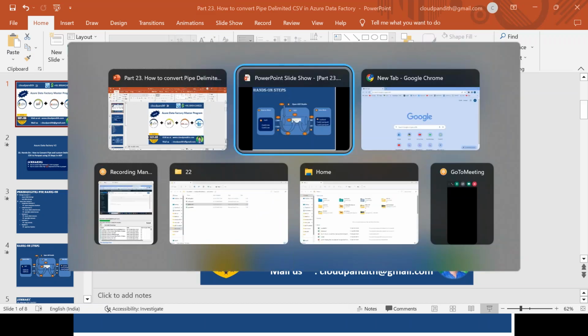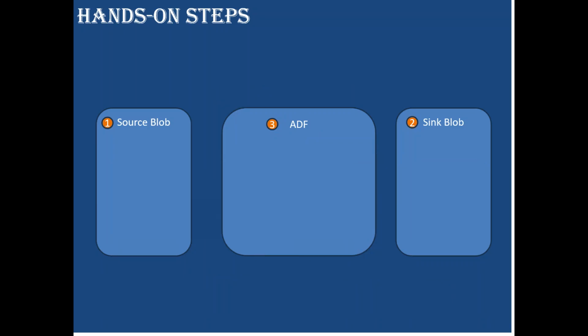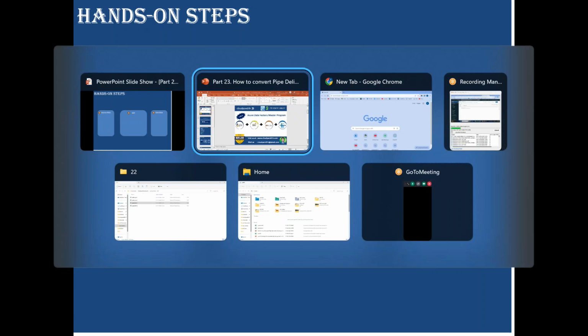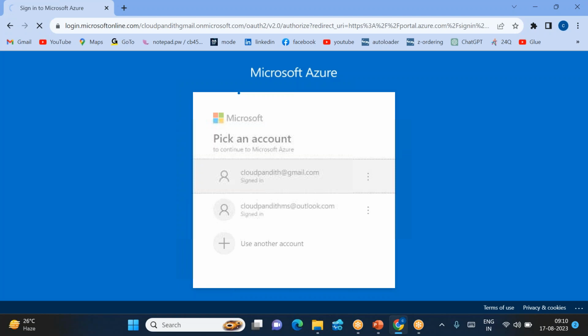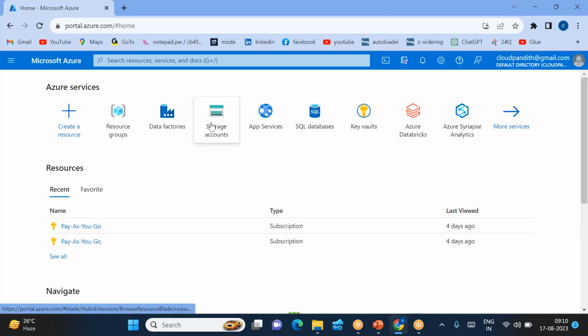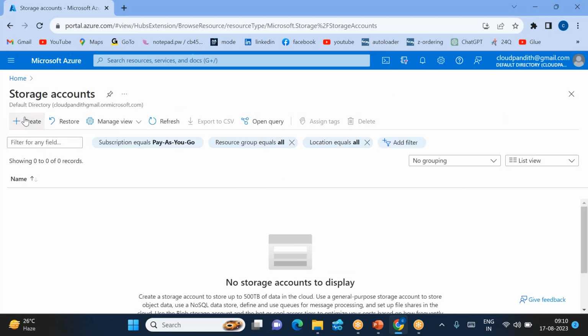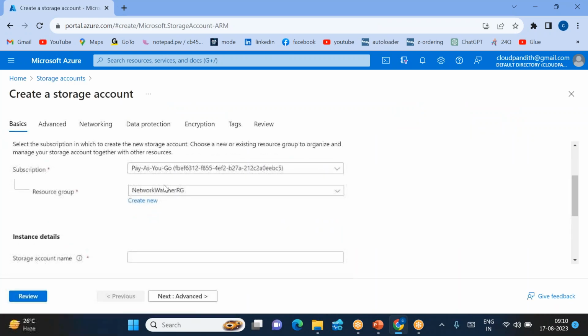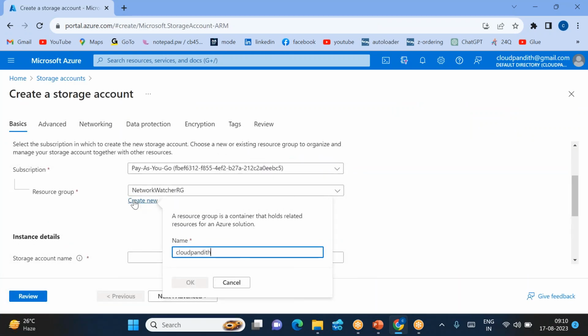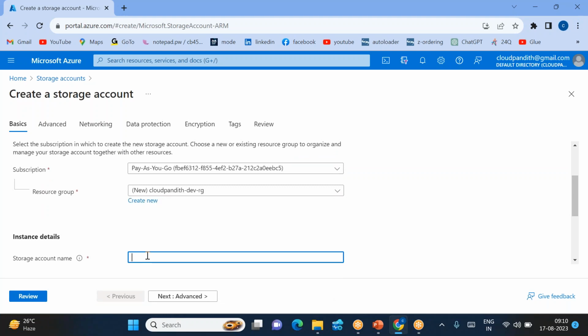So the first thing that we need to do is create the three resources: source blob, sink blob, and ADF. So I'll just go here, I'll create them. Login into cloudpandit@gmail.com. Okay, let's go to the storage accounts. Click create storage account. So I'll be creating a resource group called Cloud Pandit-dev-rg. Click OK. Storage name, I'll be giving it as Cloud Pandit source blob 1.